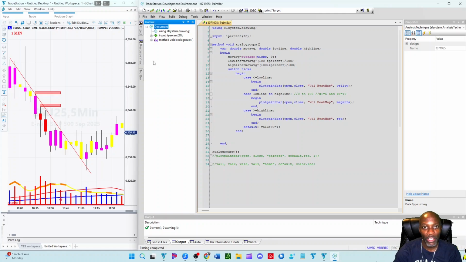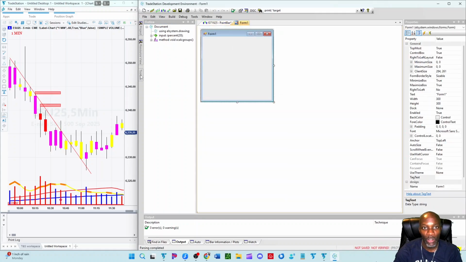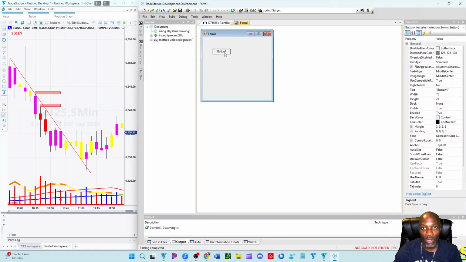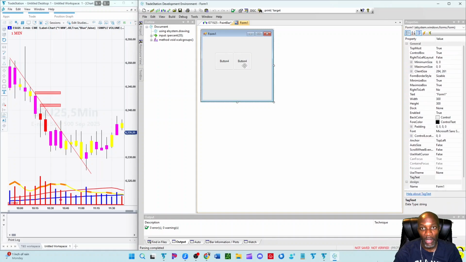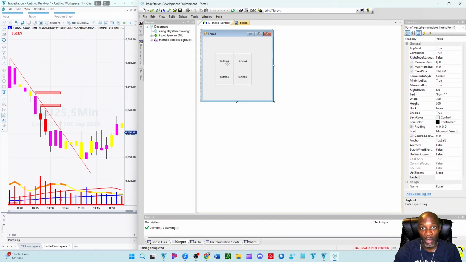Let's add one more thing to this. So we're going to come over here to resource view. We're going to go to forms, right click on it, add form, and then it adds a form for us. We're going to come back over here to toolbox, and then under toolbox, we're going to add a button, and then we'll drag it here, and then we'll copy, paste. Now we're going to copy both of those, and then paste, and then drop this down. And now we got 4 buttons.